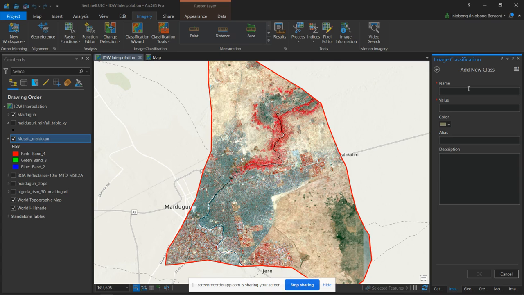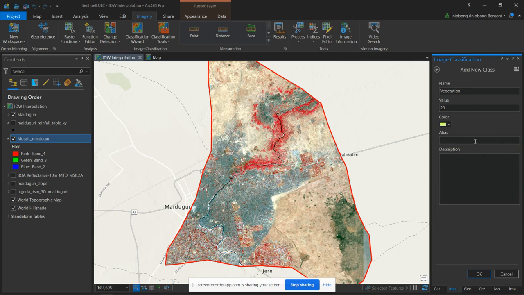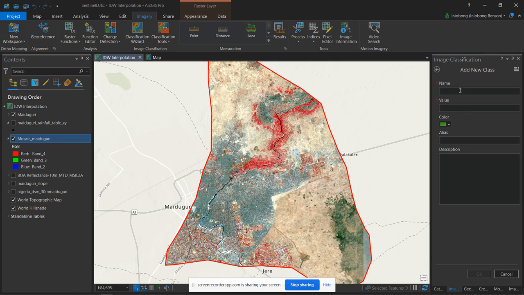I'm going to add the next class, or next training group. Just call this vegetation. I'll give it 20. So I'm moving 10, 20. I could just give this green, just a very light green. And I'll just copy that and give it as the alias. Just do okay there. The last one is the water body.